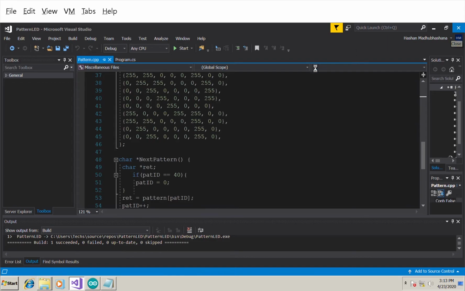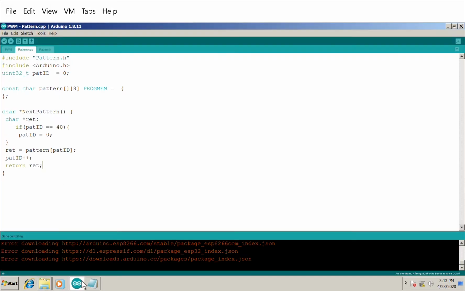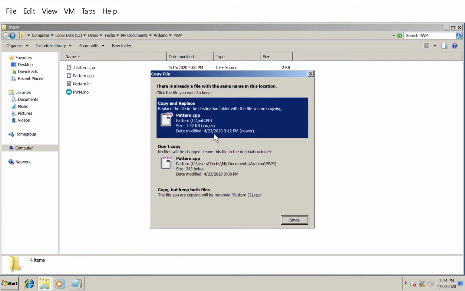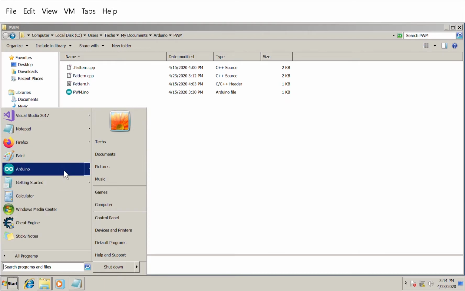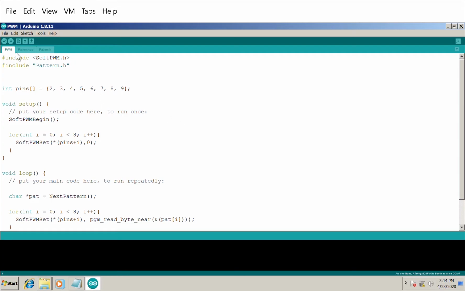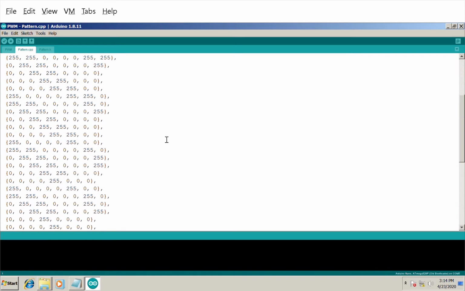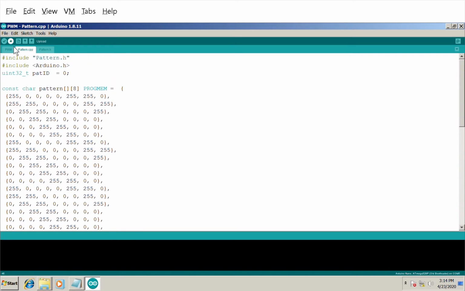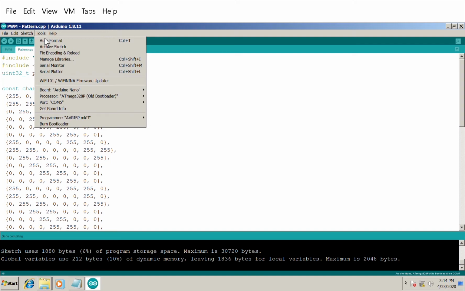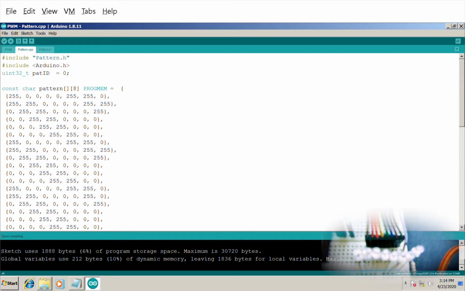Let's see whether we can upload this into the actual code. So let me close this. Alright, now I'm going to replace. Okay, so this is the pattern file. Alright, so we should have 40 here. Okay, let's see the compilation. Alright, seems our compilation has no issues. So I have the port set, it should be COM5. So let's try to upload this.